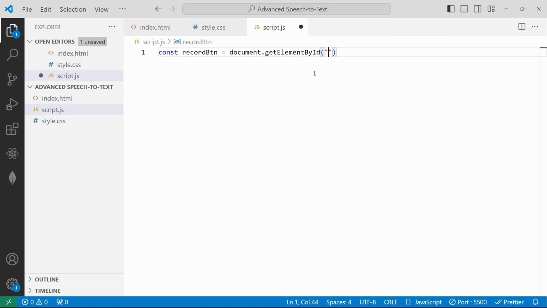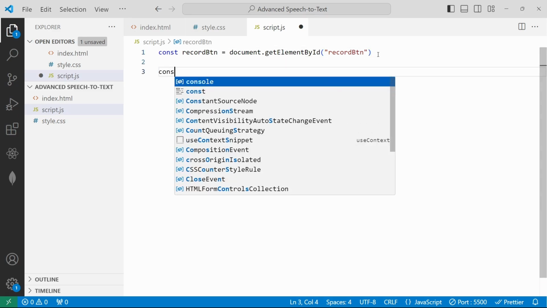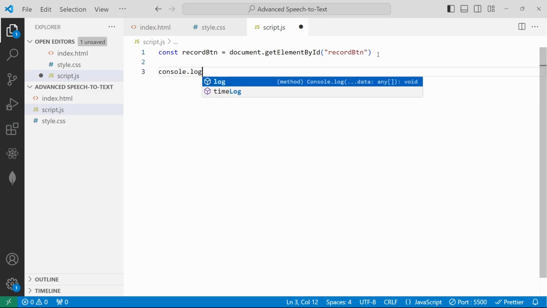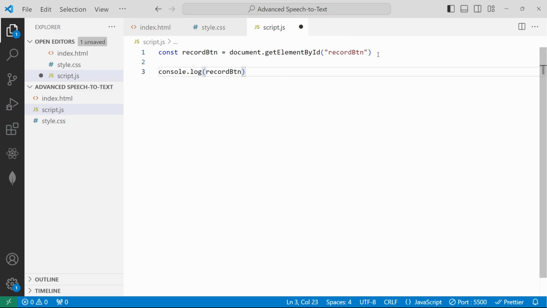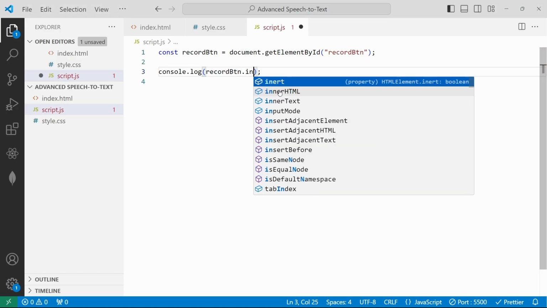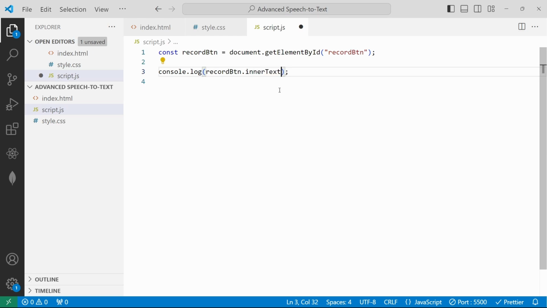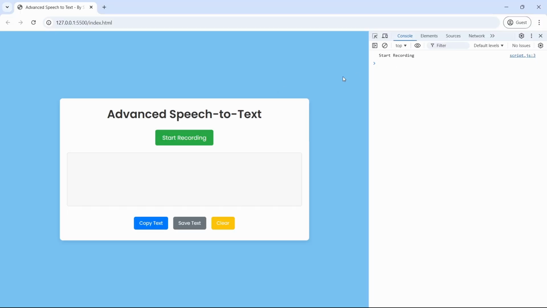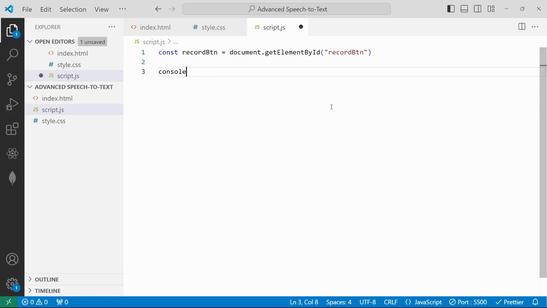I will get this id and place it here, then we'll check what this id contains with the help of console.log. If I go to the browser and hit F12, in the console we can get the entire element of this button, and then I can get the innerHTML or innerText of that particular button. If I go to the browser, here we can see the inner text of start recording. That is how the DOM tree will work. Now I will declare all the other declarations with the help of const.